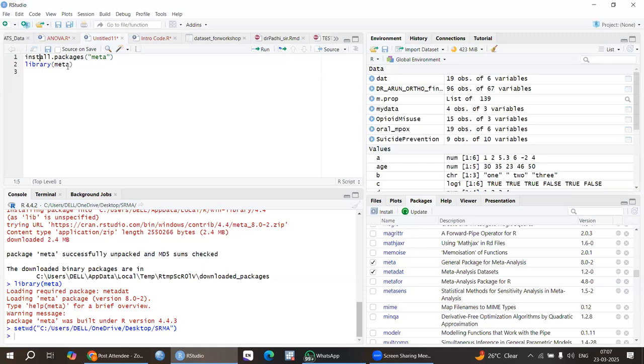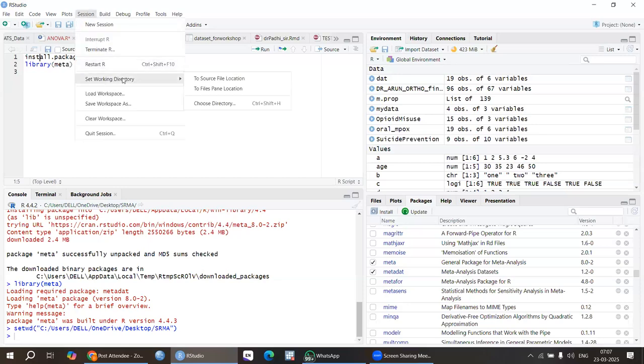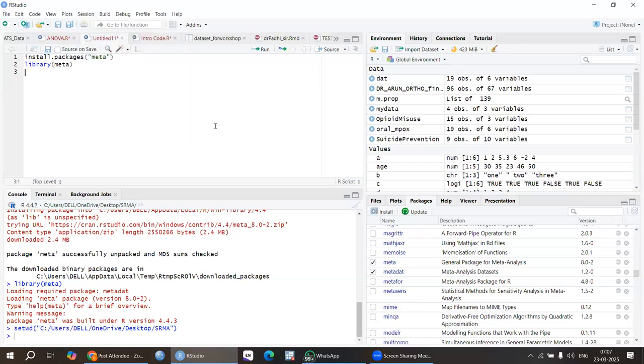And number three, we have to set the working directory. Actually, setting the working directory is not the third step. It's the first step. You have to remember. Whenever you open RStudio, please set the working directory first. Then install packages and call packages, whatever you want. For the working directory, go to Session, Set Working Directory, then Choose Directory. We have already chosen it. So these are the main things.